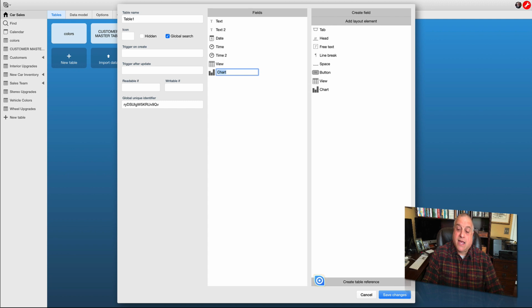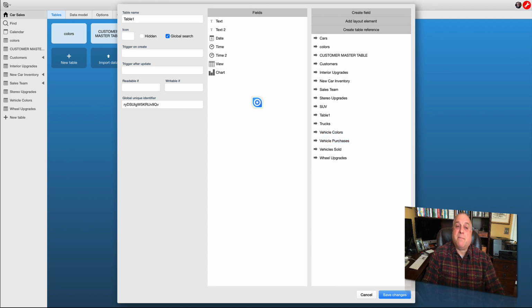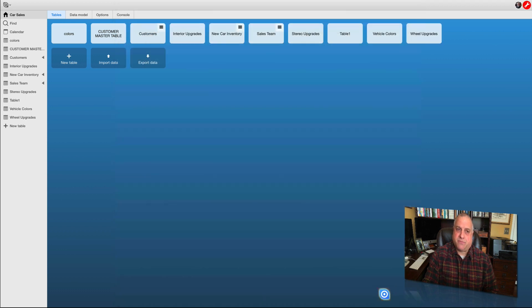And finally, I want to create a relationship between this table and my new car inventory table so I can not only see the deals that each salesperson closed, but I can look into inventory and see the specific configuration of each car that was sold in each deal that is attributable to this salesperson. Now, I'm going to save these changes and go look at one more thing.